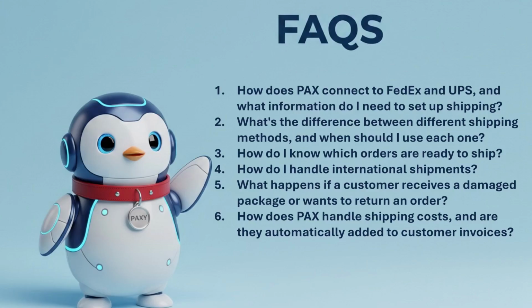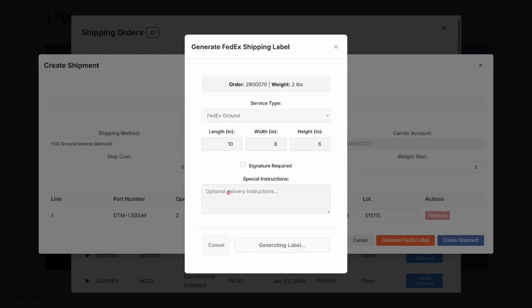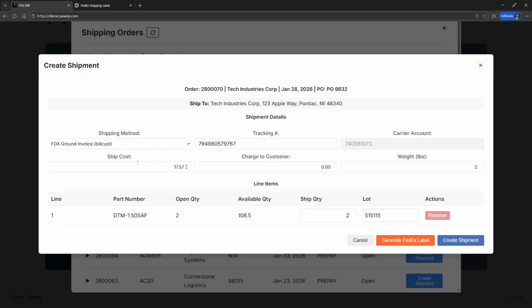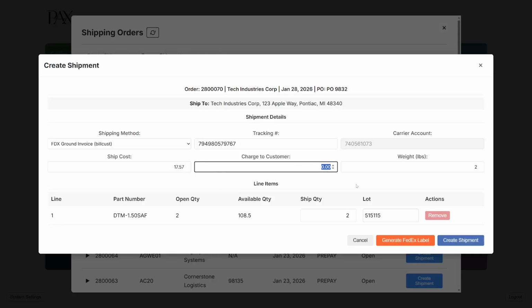Question 6. How does PAX handle shipping costs, and are they automatically added to the customer invoices? So when you generate a shipping label, PAX will capture the actual shipping cost from FedEx or UPS and insert it into the shipping cost field. So if I were on this order, this shipping cost field is what will be populated once it gets a cost from the label generation. And then from there, you can take that shipping cost and mark it up to a charge to the customer, which will be inserted on the customer invoice.